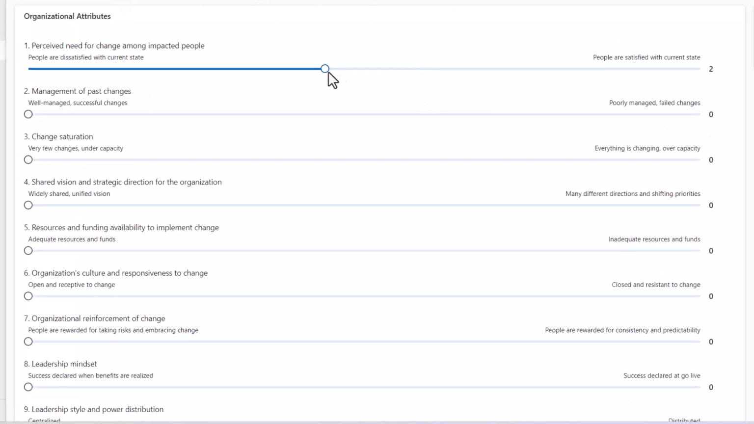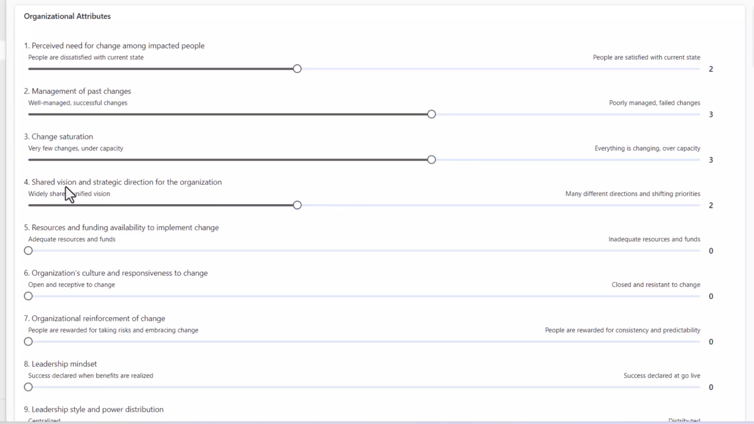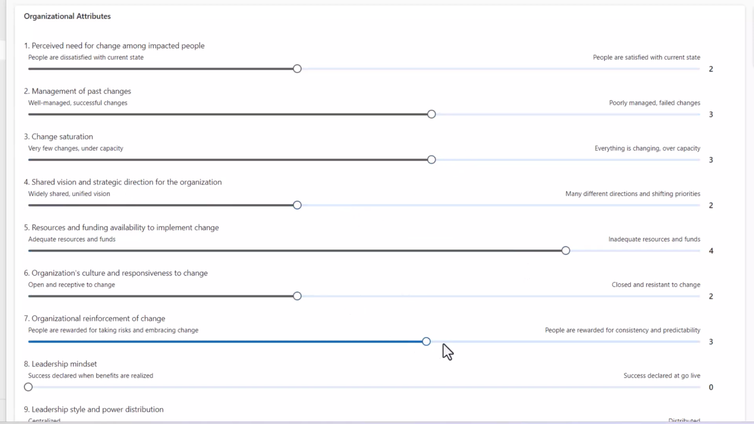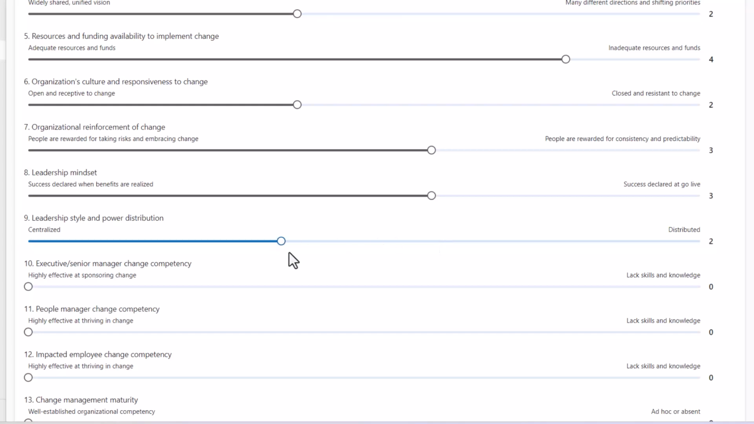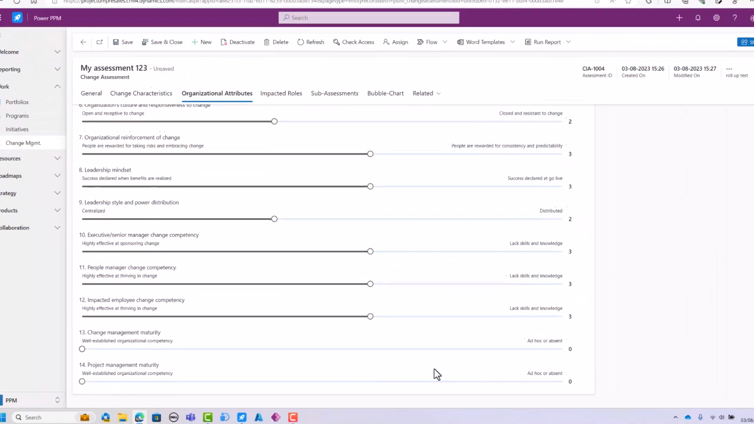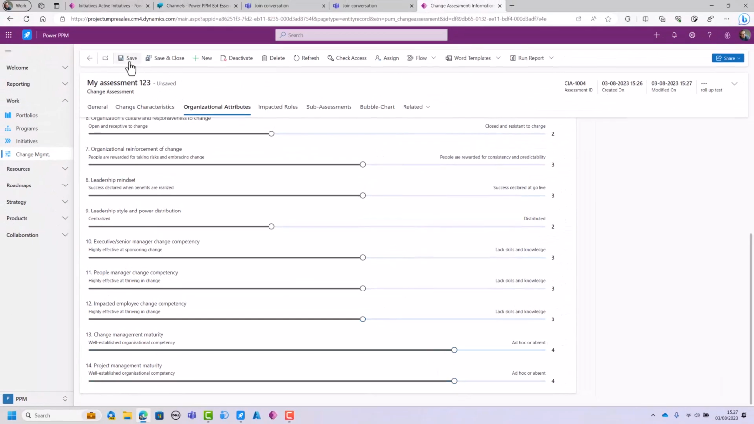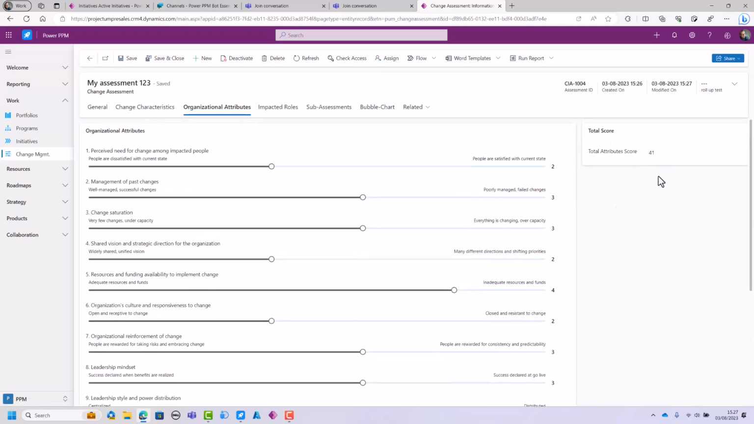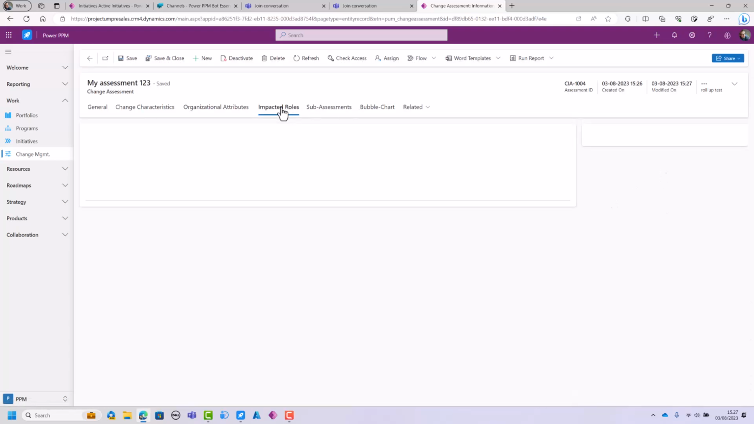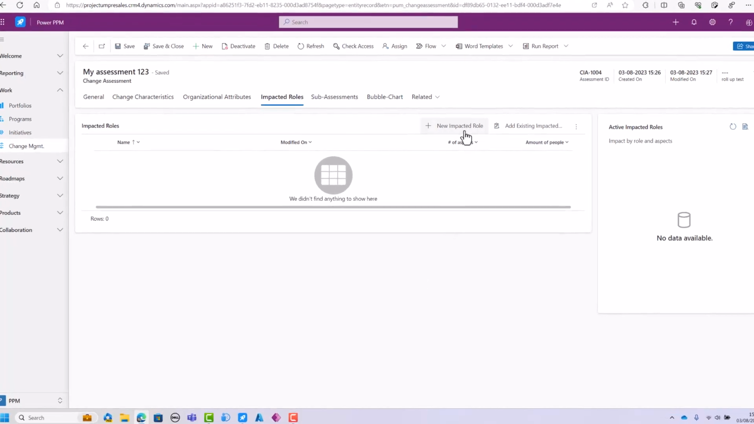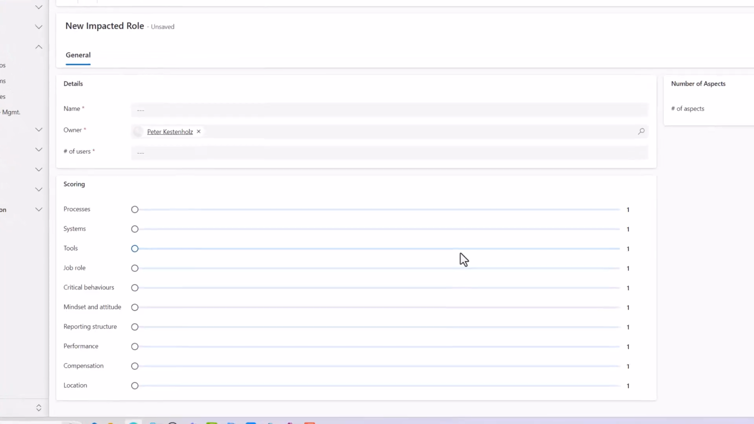On the attributes level, I can do the exact same thing. Of course, it's different questions, different answers. You can change these as well, but if you're using ProSci, these are the standard questions that they will give you as well. Save. And finally, we now have the X and the Y axis. That means we can go to impacted roles, where we can go in and also create our assessments.